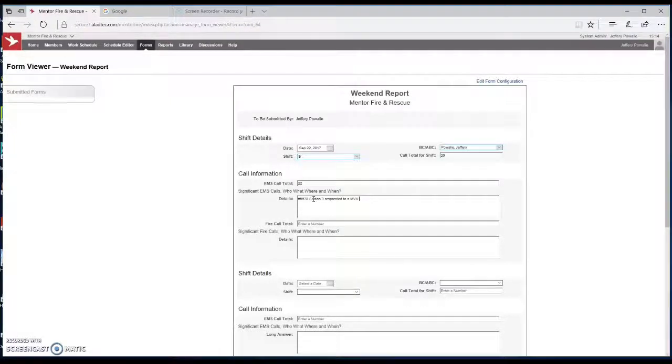All right, so then the fire call total would be the balance, obviously that, so 4. And then again, anything he would need to know about a structure fire, a significant gas leak, power outages in the cities, things like that. I guess that's basically it with this.